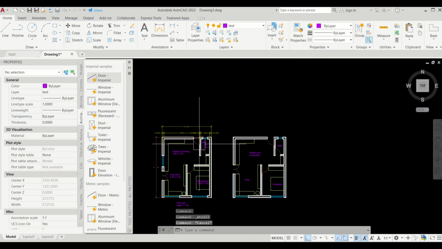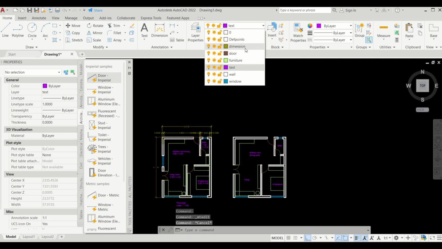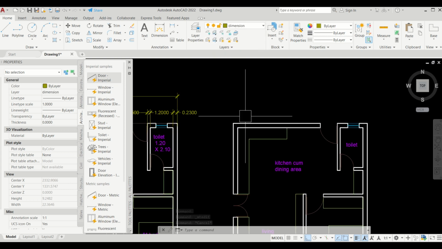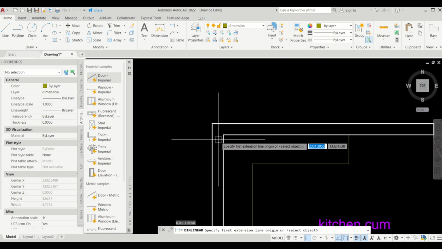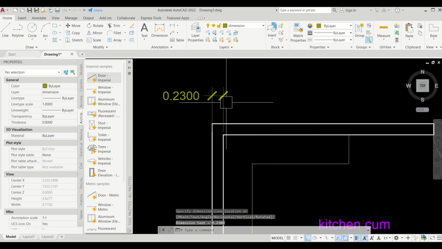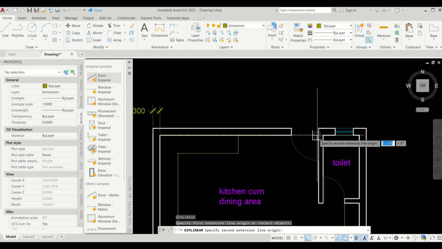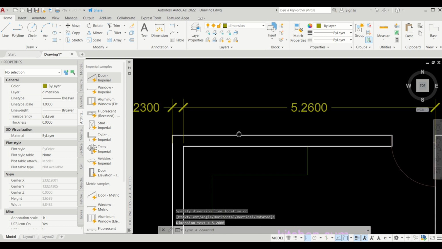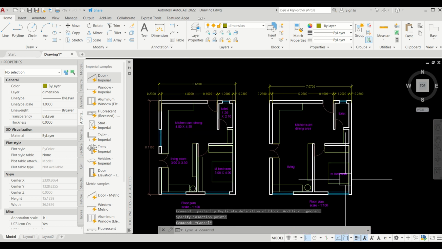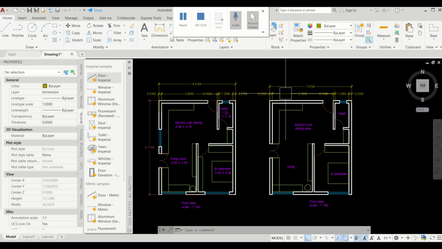Okay, so now if you have to give the dimensions, like this overall dimension, what we will do is DLI, dimension. Just start giving the dimensions. So you have your plan ready within 15 minutes.